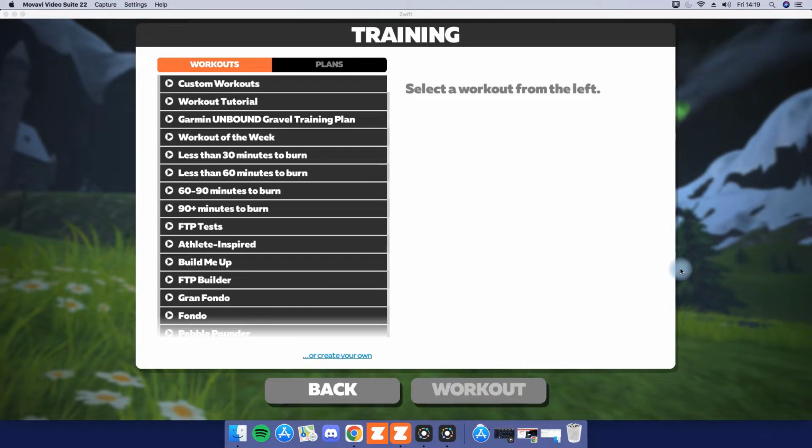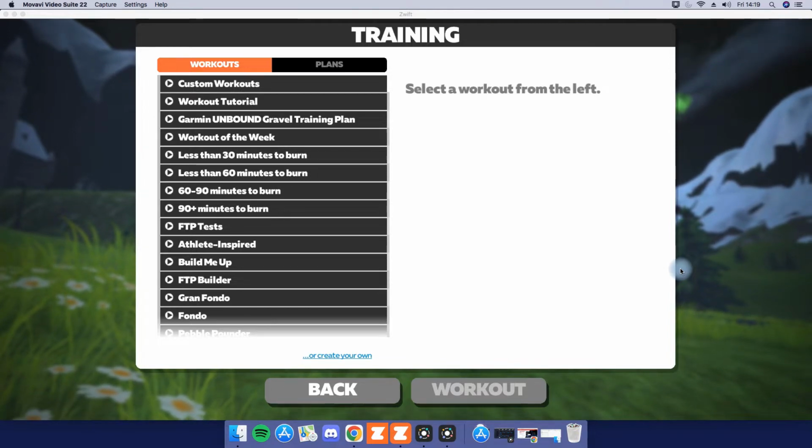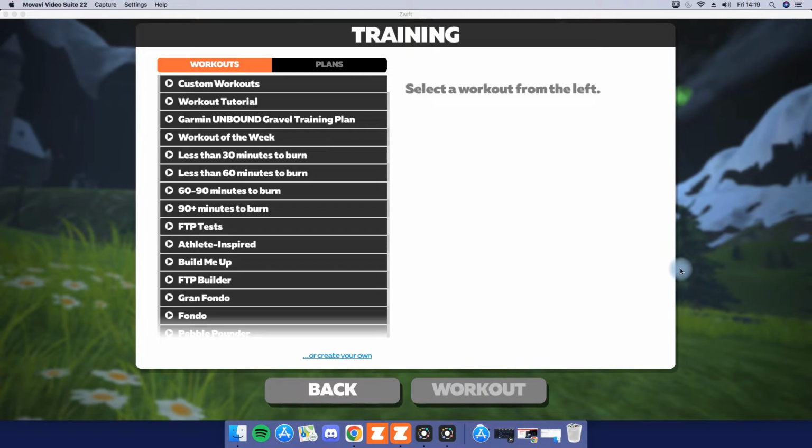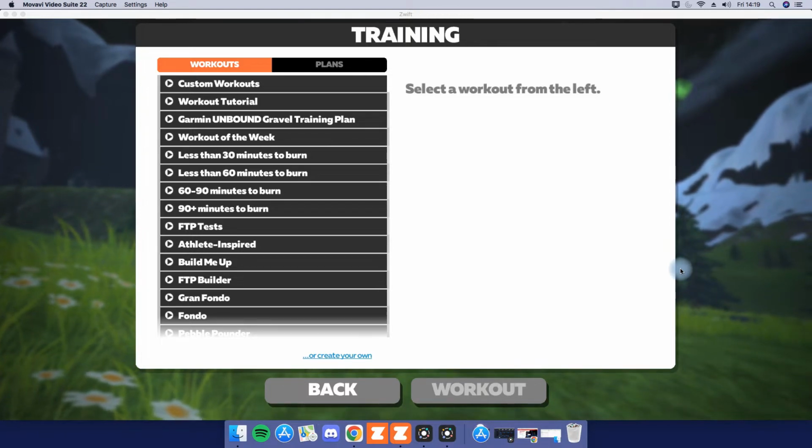Hello Zwifters, my name's Synth and welcome to this tutorial about how to import and organise your own custom workouts, or indeed your training plans, into Zwift. So they'll look a little something like this.